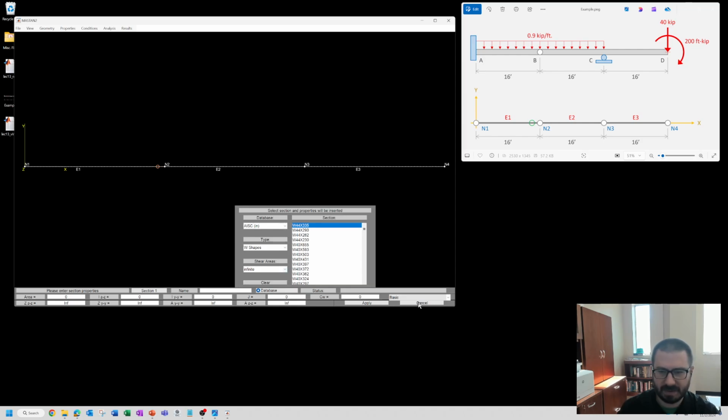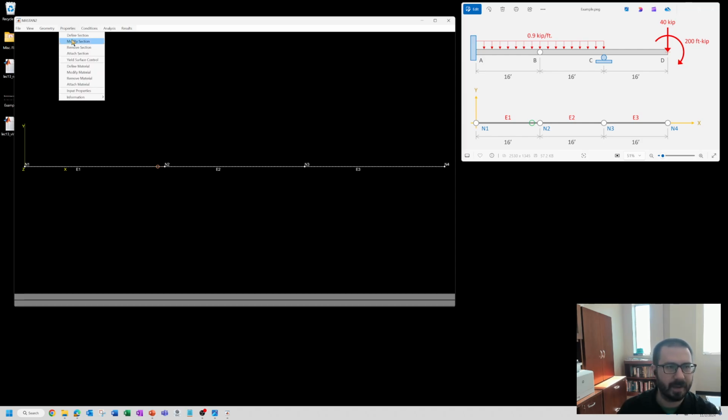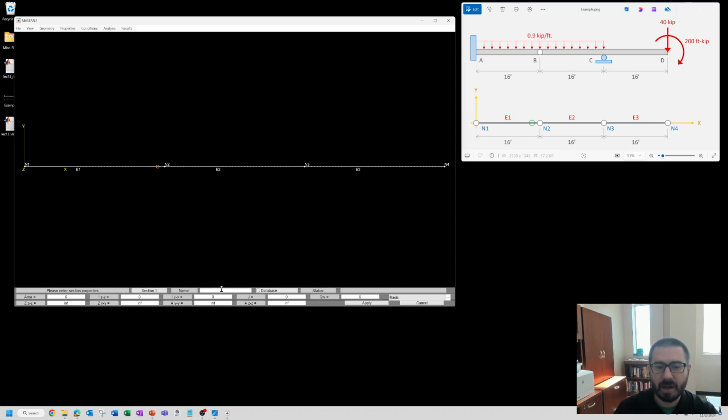Let me cancel this. I shouldn't have clicked that. So what we're not going to do is click the database. What we're going to do is actually just type in some values. Now, which values do we type? Because it looks like there's a lot of stuff here. What do we need to do?